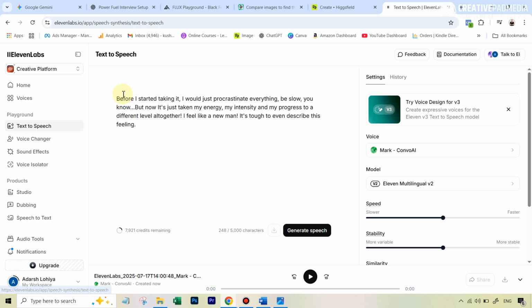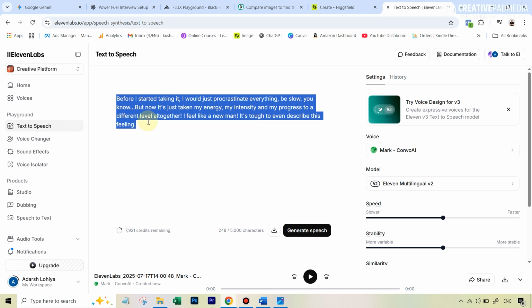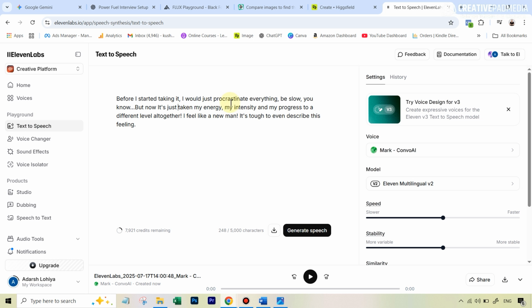So if I go here to text to speech, just wrote the entire script here. Before I started taking it, I would just procrastinate everything, be slow, but now it's just taken my energy, my intensity, and my progress to a different level altogether. Again, use the same voice, just hit generate speech.